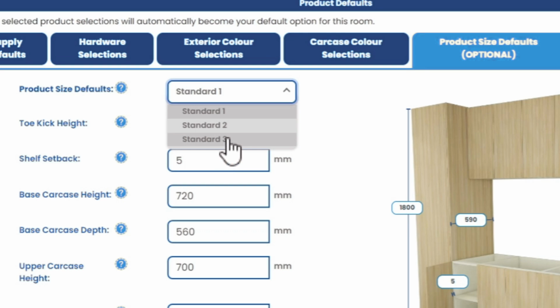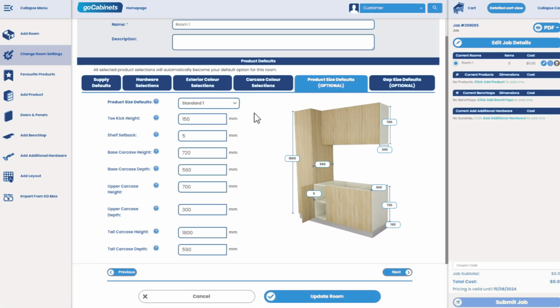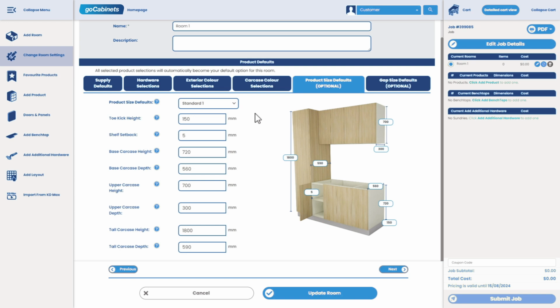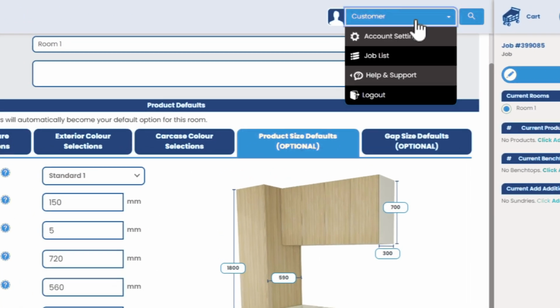When you first enter the tab, you might notice that Standard 1 has been applied, which is an automatic size default for your base, upper, and tall heights and depths, which is what you would refer to as your carcass size. These defaults can be found, edited, and created in your account settings.